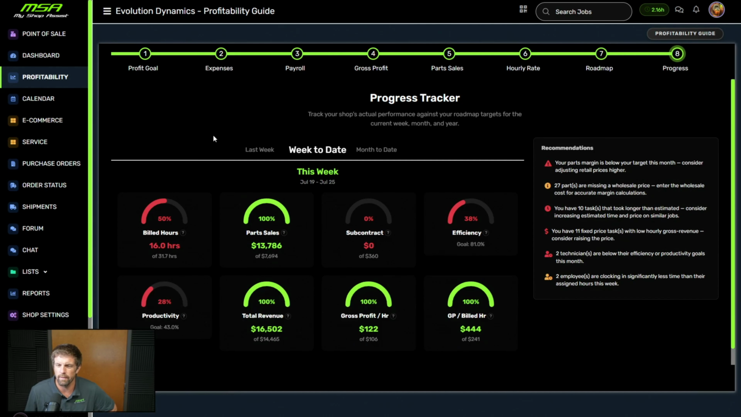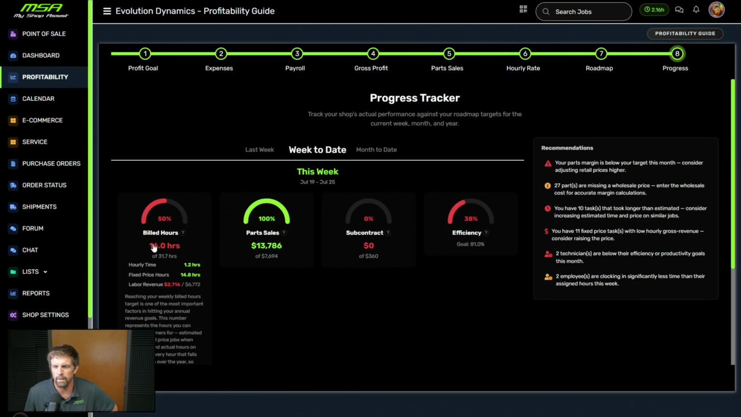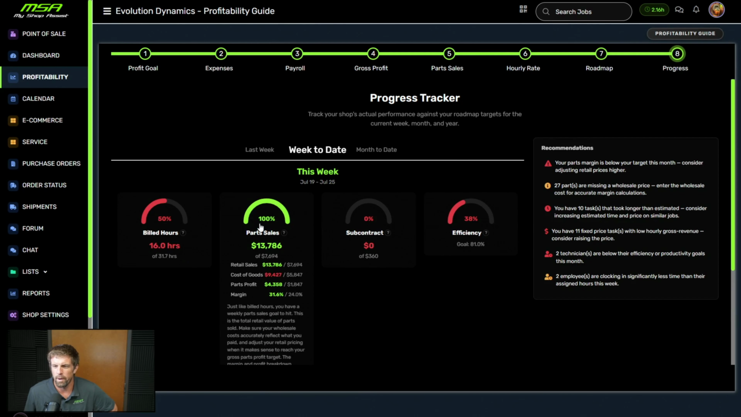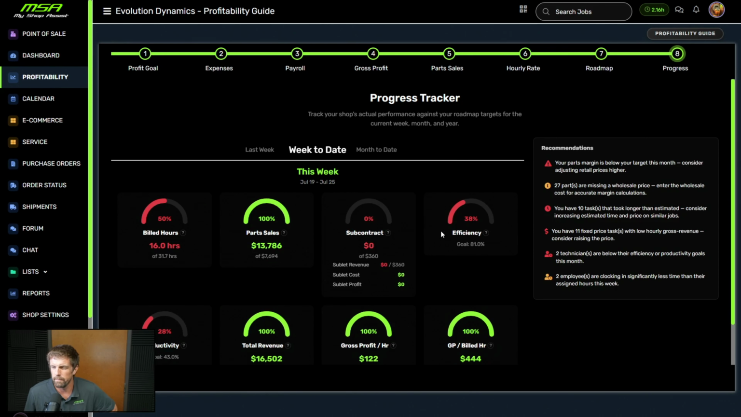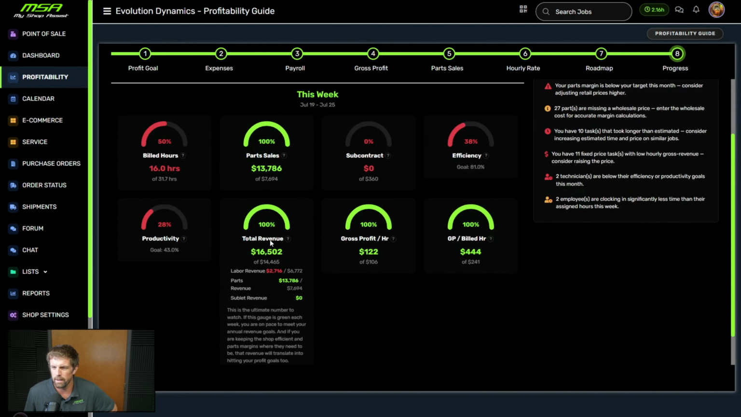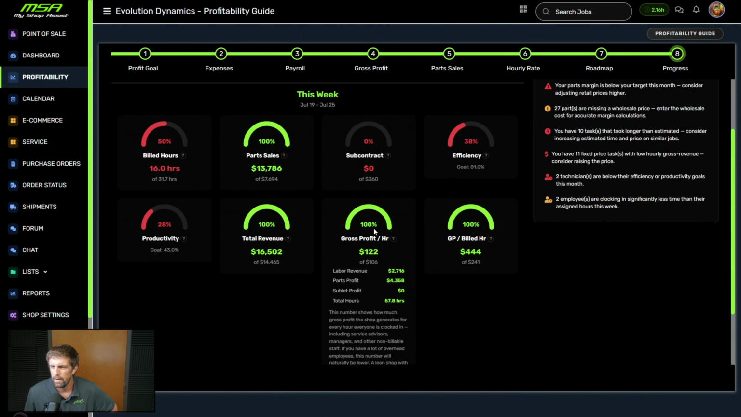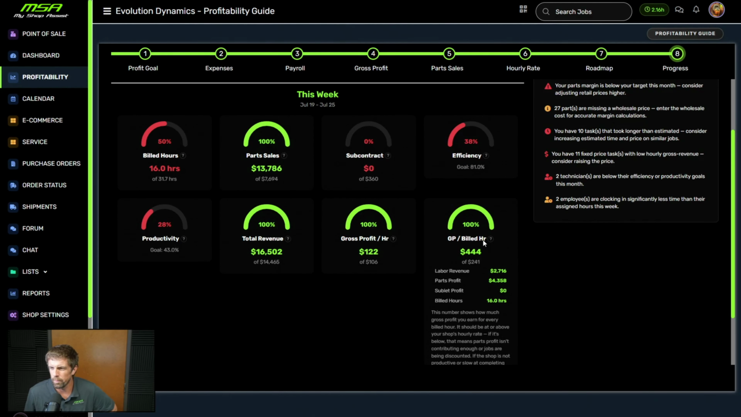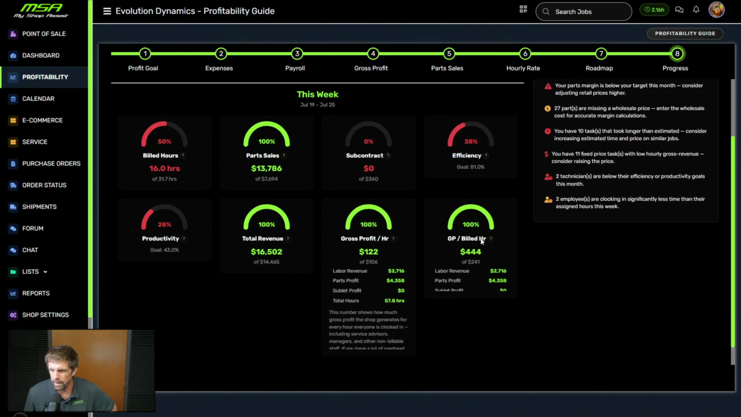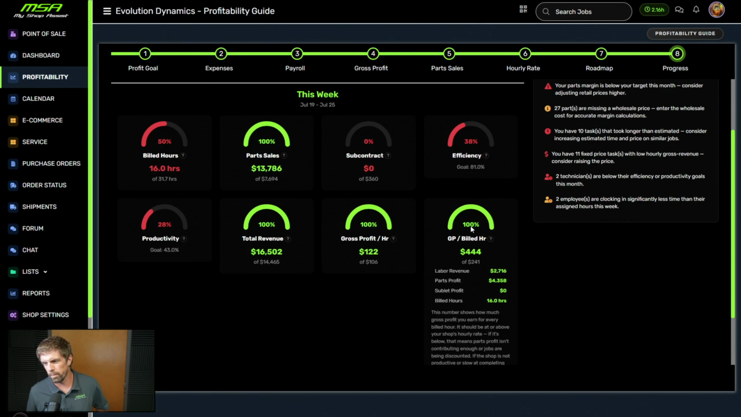So you can check this every day, making sure you're hitting your weekly targeted build hours, your part sales, your efficiency, productivity, total revenue, gross profit per hour, and gross profit per build hour. We calculate this two different ways. Gross profit per hour includes everybody, even overhead people's hours. So it's your profit divided by total hours worked at the shop, and gross profit per build hours.